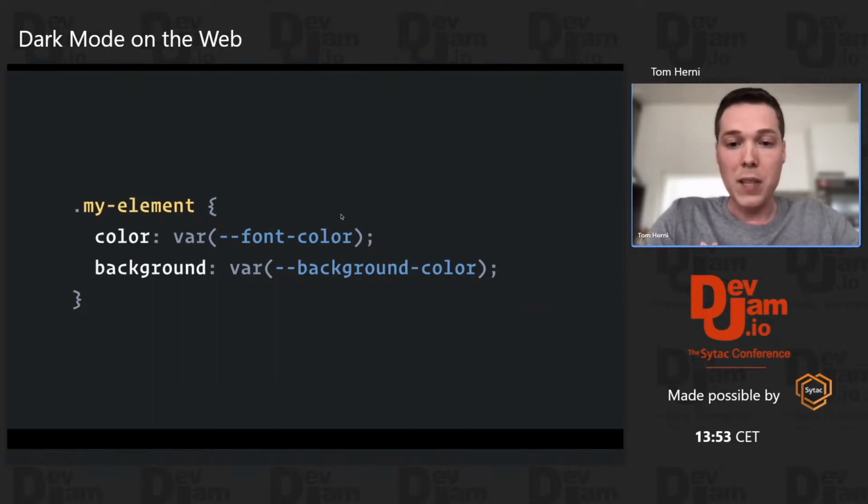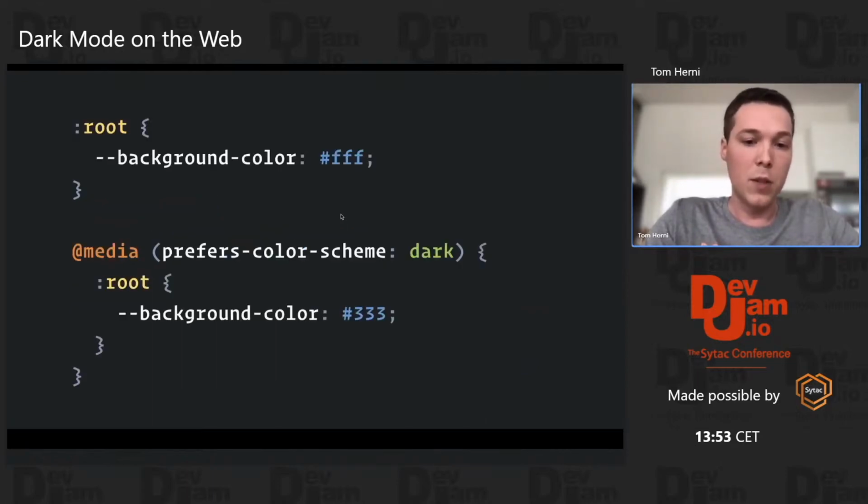And setting the values can be done using the preferred color scheme media feature that we mentioned, which looks like this. So here on the root selector, which would be the HTML tag for websites, we can set the background color variable to white and make it a dark gray if the user has a dark themed operating system. And by doing this, you have no duplicate style sheets and the colors will end up being whatever is set depending on the user's theme.